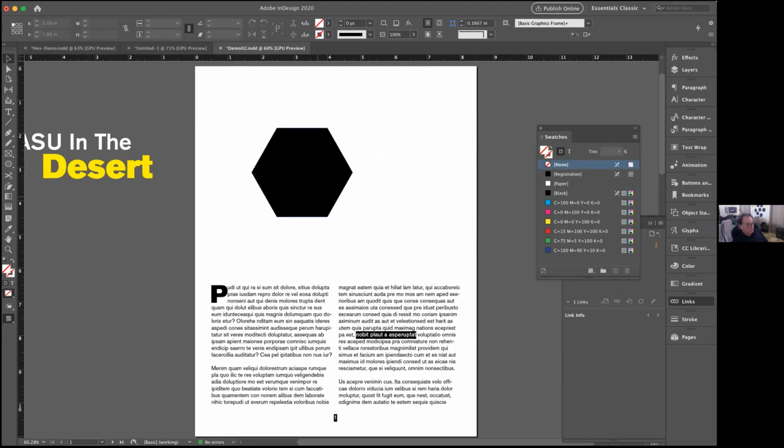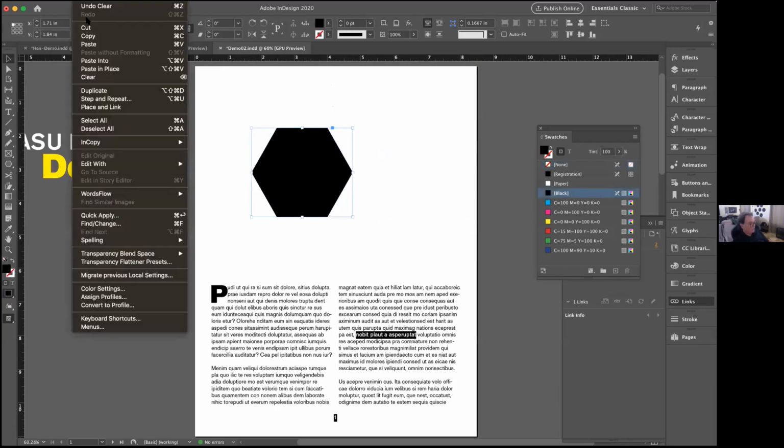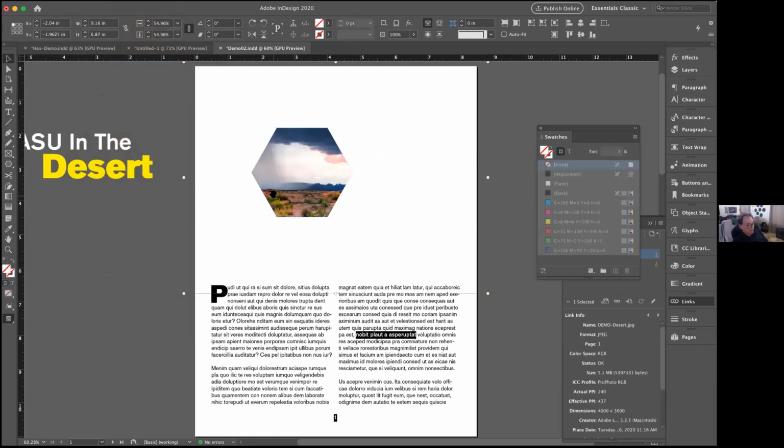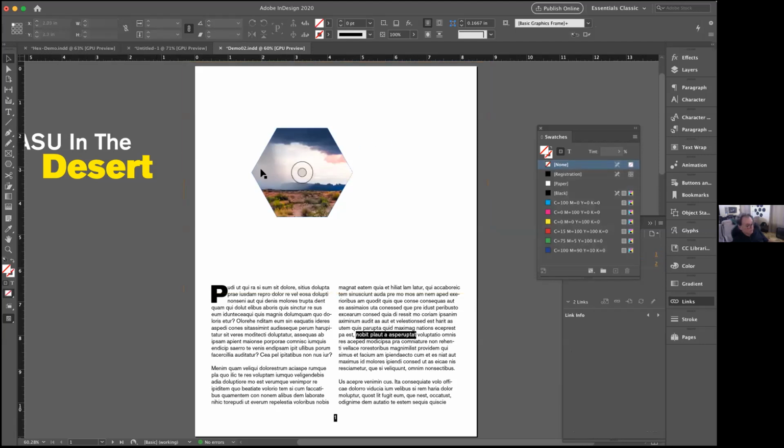I'm going to click on it, and I'm going to come up here to Edit, Paste Into. It's now going to paste that file into the document, into that shape. Sorry. I double click it. You can see that it still has a very nice large border around it. A lot of image we're not seeing. So how do we make that image work?